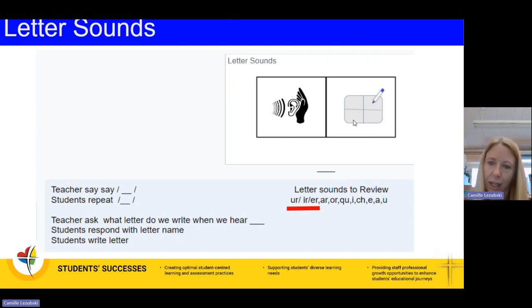And then the next one would say, okay, say 'ar.' Kids all say 'ar.' What do you write when you hear 'ar'? And the kids say AR, and then they write AR. Then go to the next one, say 'or.' What do you hear? What do we write when we say 'or'? And the kids write OR. And then say 'qua.' What would we write when we hear 'qua'? They say QU. And so QU.